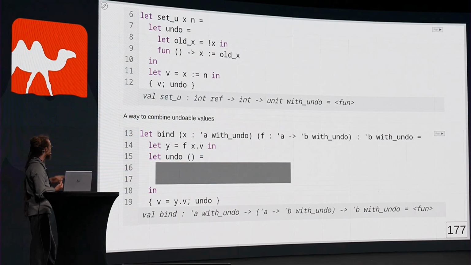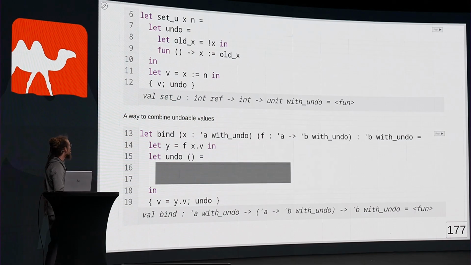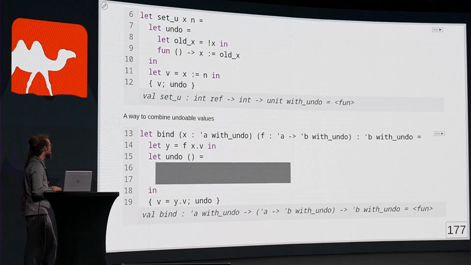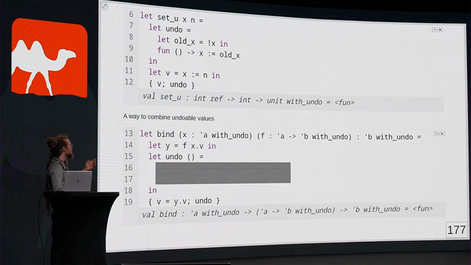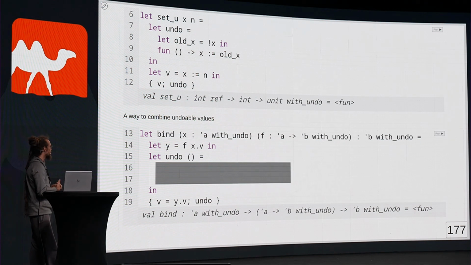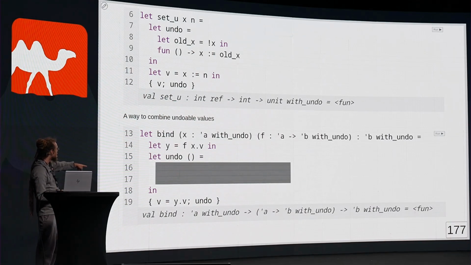The important part is to have a way to combine things with undo. So here I have a value which has had some side effect that you can undo, and a function which takes a value and will generate some side effects that you will be able to undo. And we want to have a value beta with side effects that you can undo. So I'm asking you, what do you think? The value at the result is y of v, y being the result of f applied to x of v, the value x. But what is the undo function?